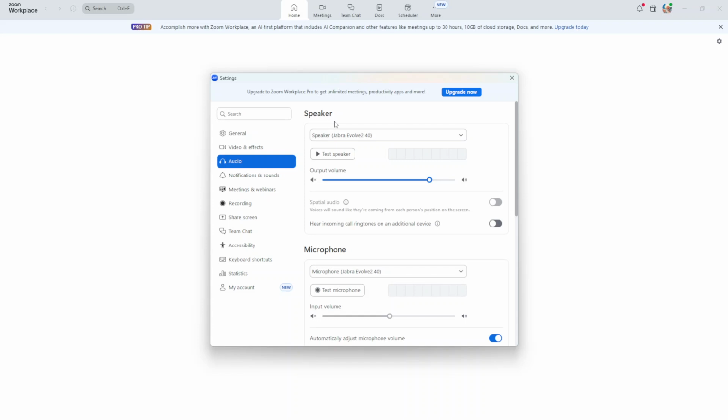Locate the button called Test Speaker and click on it. Once you do this, a sound will play through your speakers or headphones, depending on what you have connected. It's important to listen carefully to ensure the audio is clear and at a reasonable volume. If you can't hear anything, you may need to select a different speaker from the drop-down menu provided.